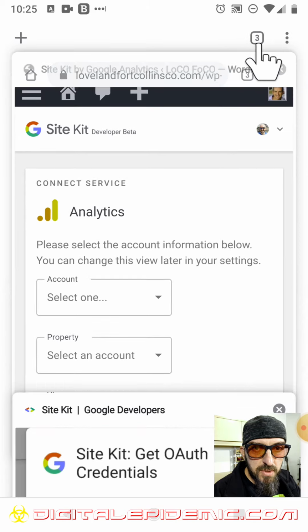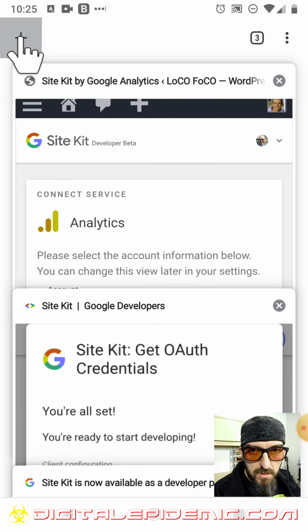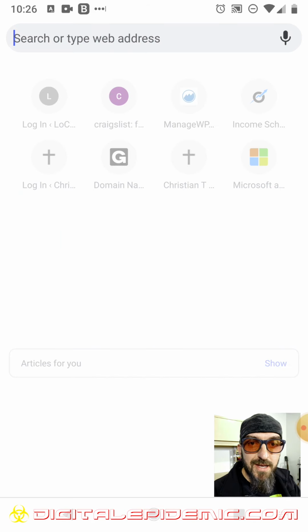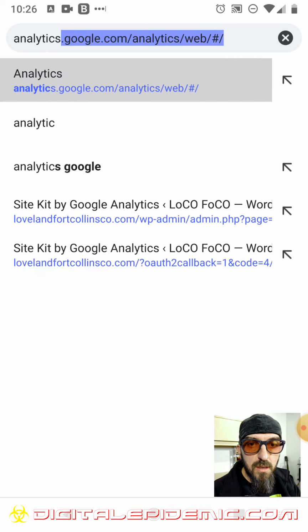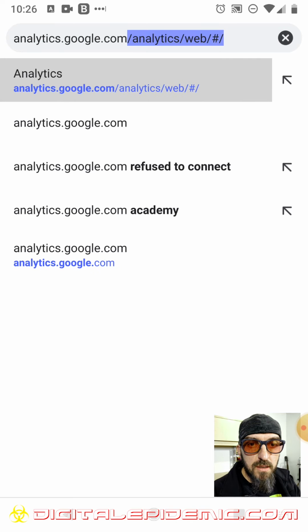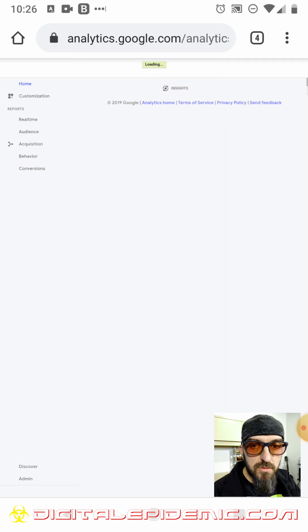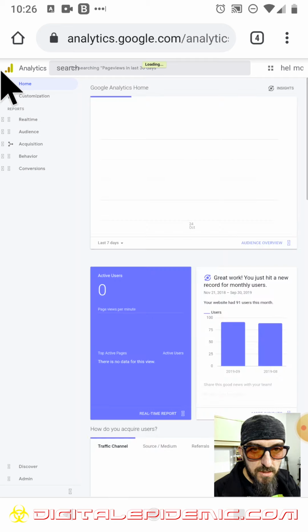So let's go ahead and open up a new tab. We're going to hit plus, new tab. Let's go ahead and type in analytics.google.com. Hopefully you're already logged in. We're using an Android phone here, so most every Chrome browser tab that we open is already logged into our Google account. So it's logging us into analytics right now.